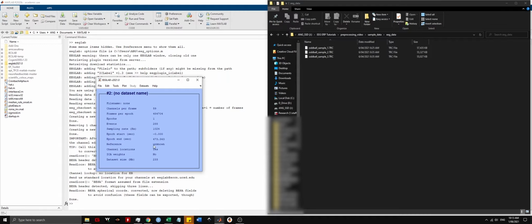So the next thing that we'll do is re-reference the data. When we're working with EEG data, we're dealing with voltages, and there's one thing to know, and that is a voltage is a difference in electrical potential between two electrodes. So this means that voltage is a relative measure. A voltage at one electrode is always relative to another one.